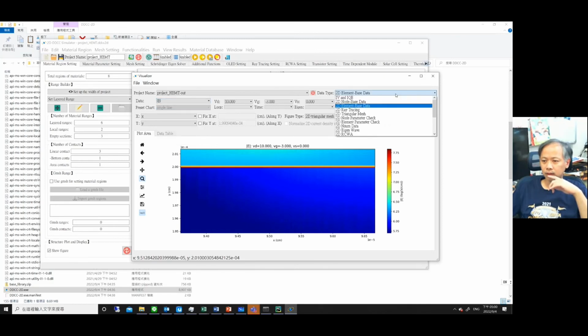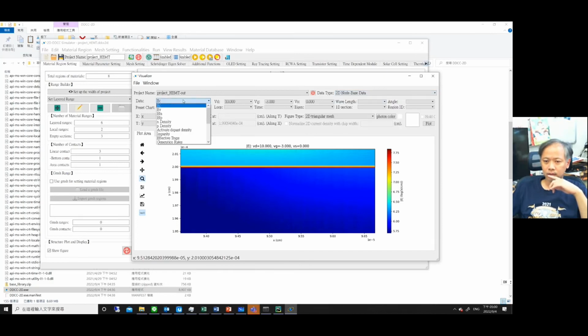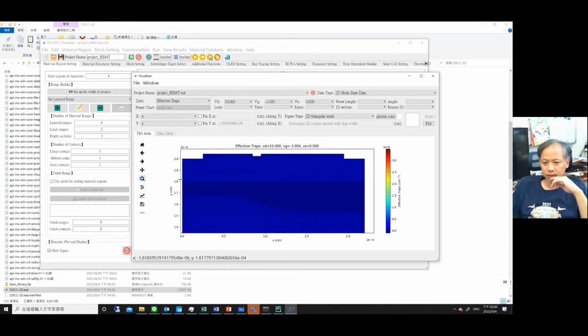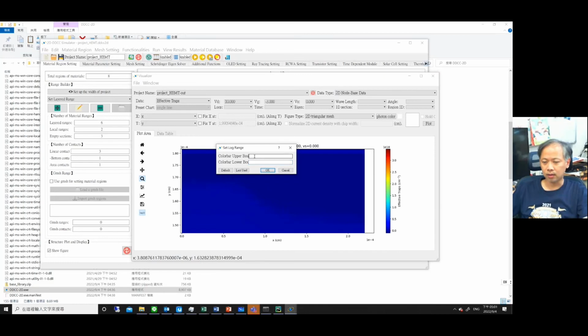Let me see what else we can plot. Okay, we can plot the trap density. It's more that there's the most effective trap. So we can plot the trap density when we apply the bias. This is the trapping density, and there are only two regions where we have a trap. One is the buffer, where we have an electron trap. Find here.